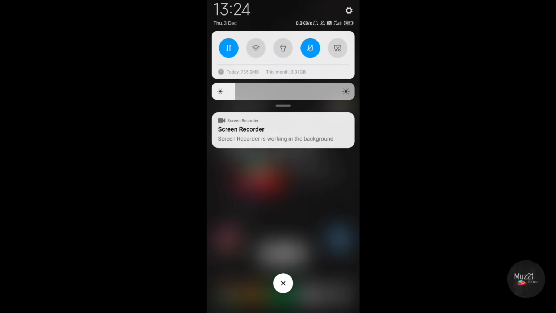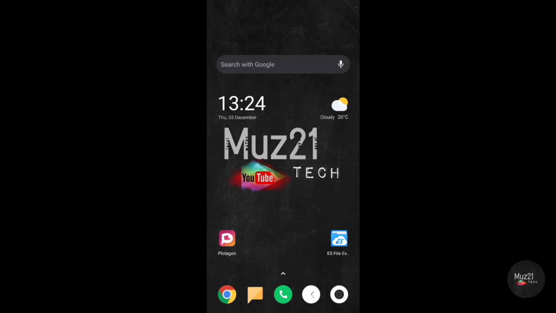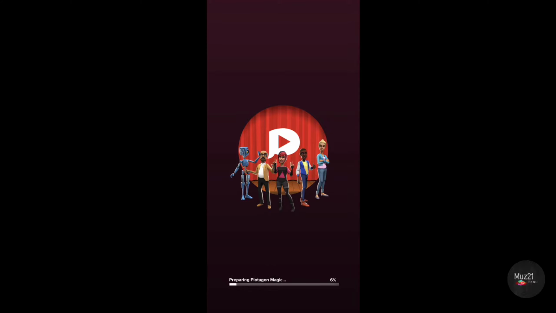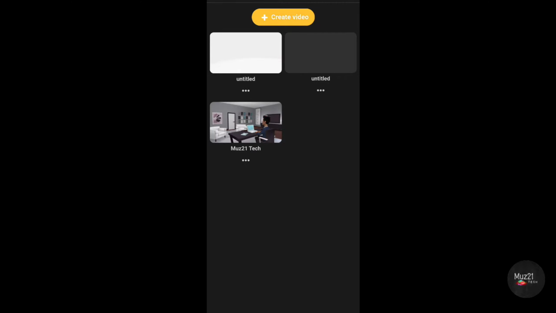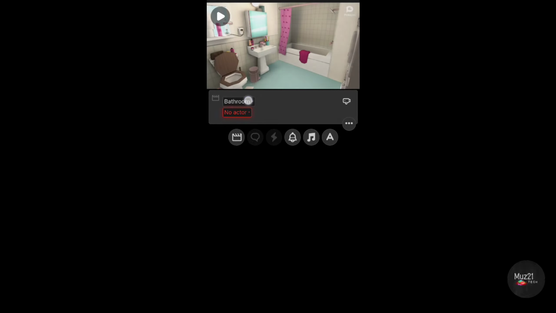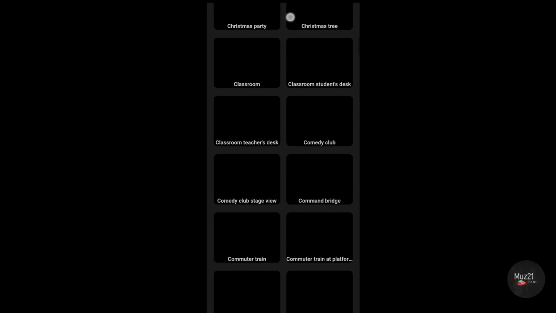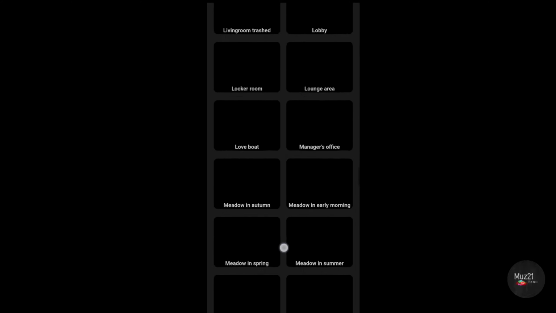You must turn off your internet connection before opening the app. In case you open this app without turning off the internet connection, it will not work. Now you can access all the scenes and characters in the app.